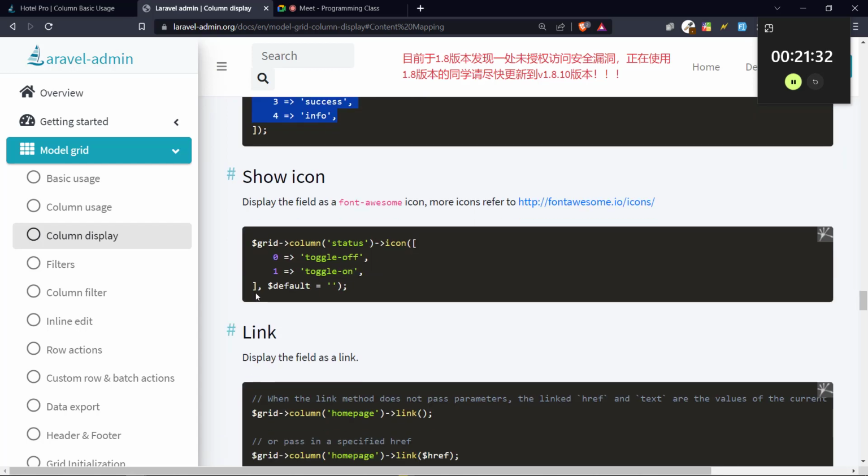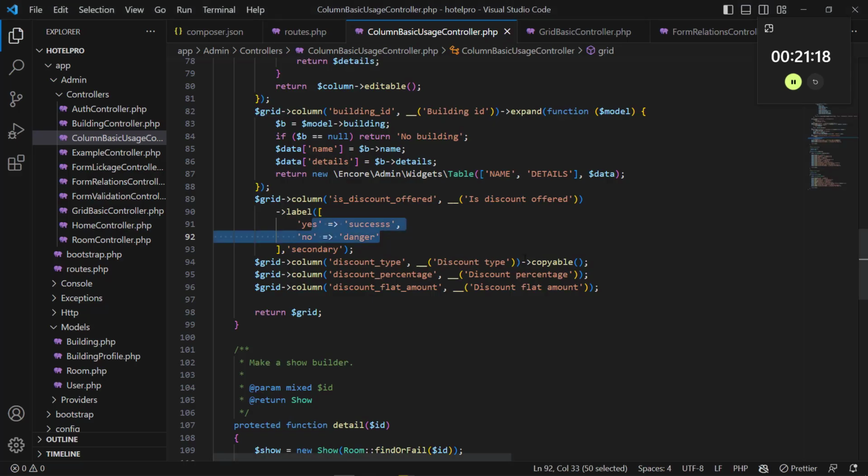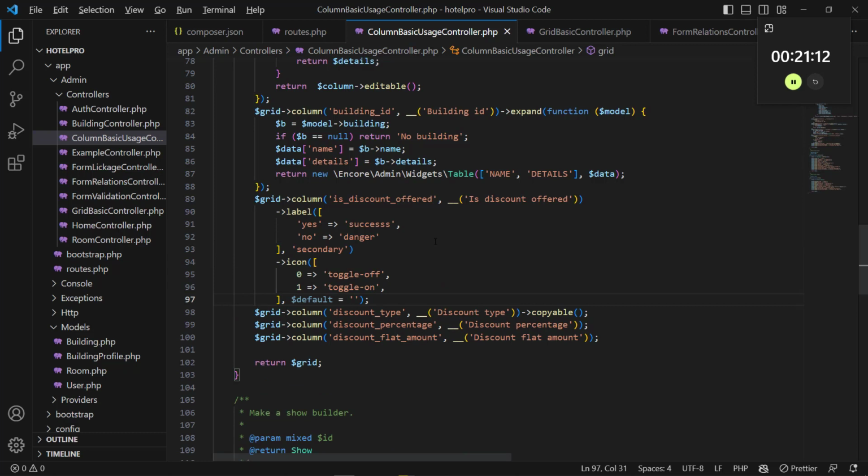So there's another thing called icons. This icon, you can use it to present an icon in front of something. So you can say when it is yes, you should show a specific icon, and when it is no, you should show another specific icon. You can add this in front of a specific column, and then put here the value, if it is that value, you should show that. If it is not that one, it should show another icon. These icons can be Font Awesome icons that you can find anywhere.